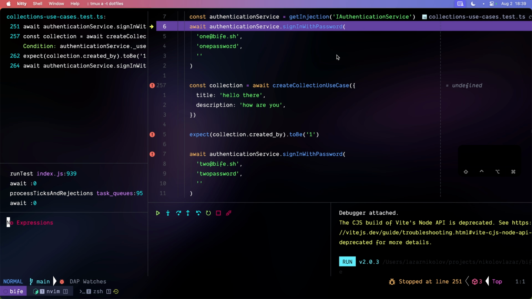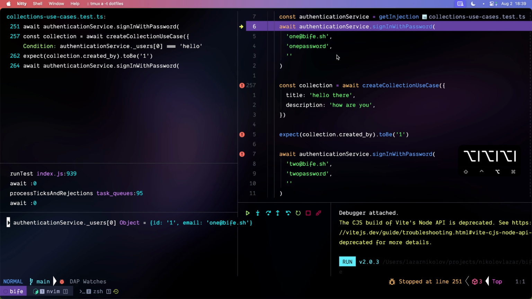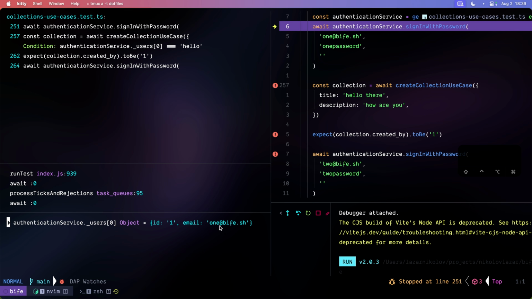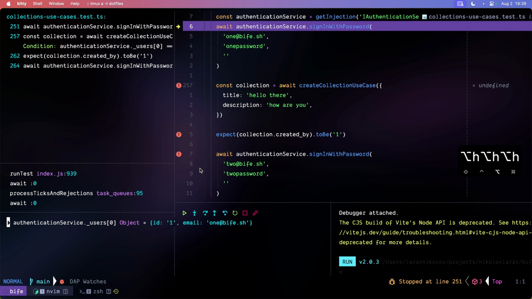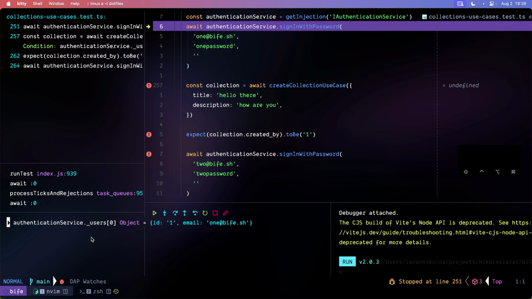Then we have the expressions pane, and I can add expressions that will update automatically. For example, authentication service dot underscore users of 0. I can actually see that this is an object that has an ID and email, and the email is one@bfed.sh. Okay, so as this value changes, the expression value will automatically change. So this is useful if you always want to keep an eye on a specific variable or the output of a specific expression.